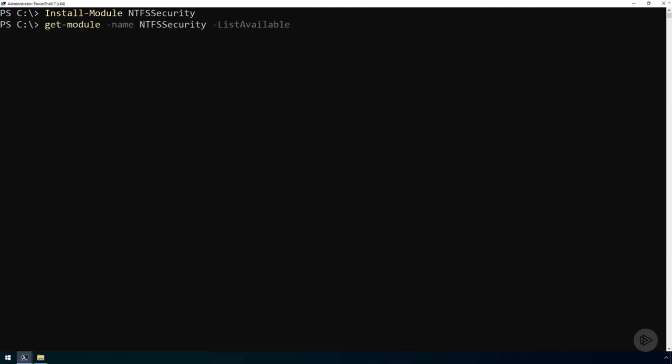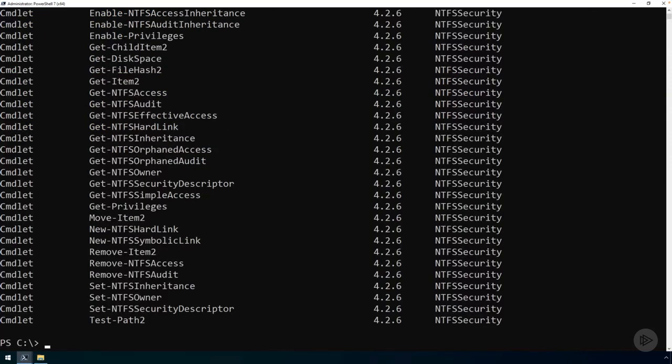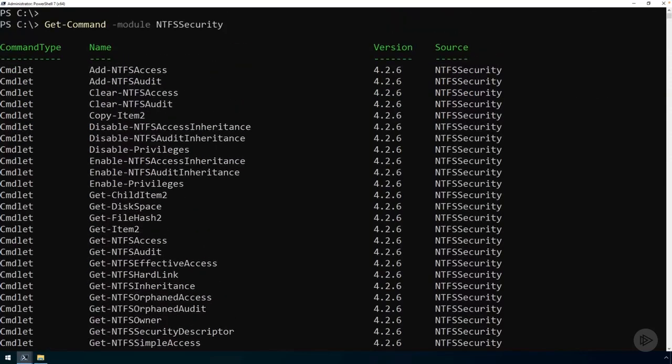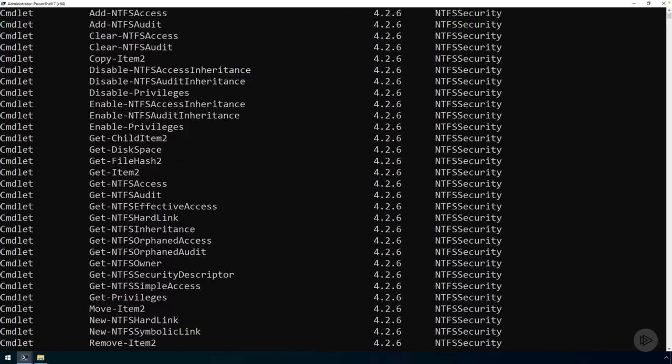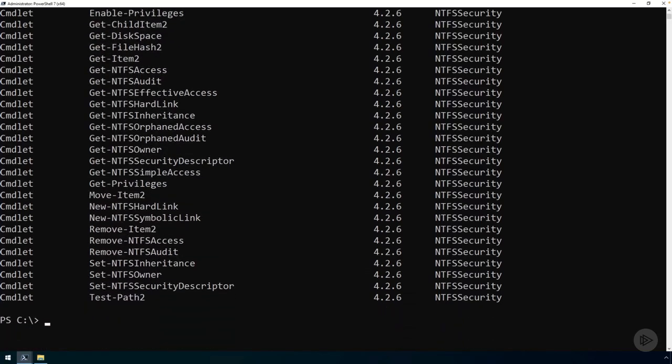Let's see if it is available in my session. Looks like it is. Okay, let's see what commands it has. I can run Get-Command like I do on any good module, and I can run NTFSSecurity, and it looks like you see that you have a lot of different options. You can do a lot of things with this module. I'm not going to go into each of these by any means. I'm just going to replicate setting that ACL like we did earlier.